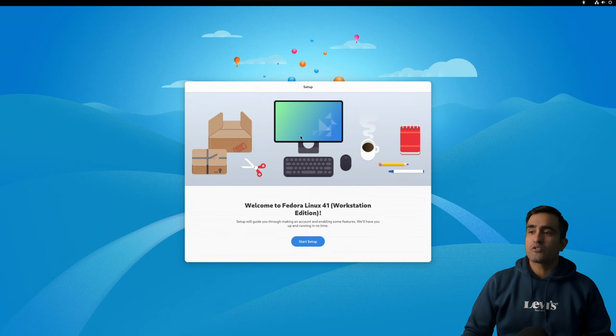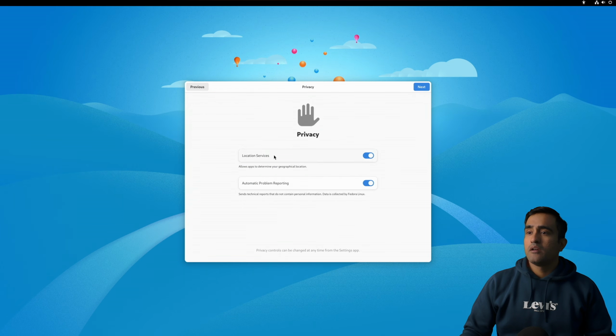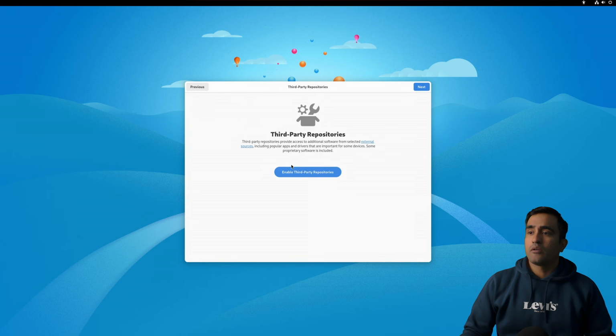Alright, so the installation is complete and we have booted into our operating system. Let's just configure the machine for now. Alright, so location services, you don't need that. Automatic problem reporting, it's your choice, but for this I'm going to disable it. Then next. Alright, so you should enable these third-party repositories because a lot of software will be available here that you will need in your machine. So let's just enable them.